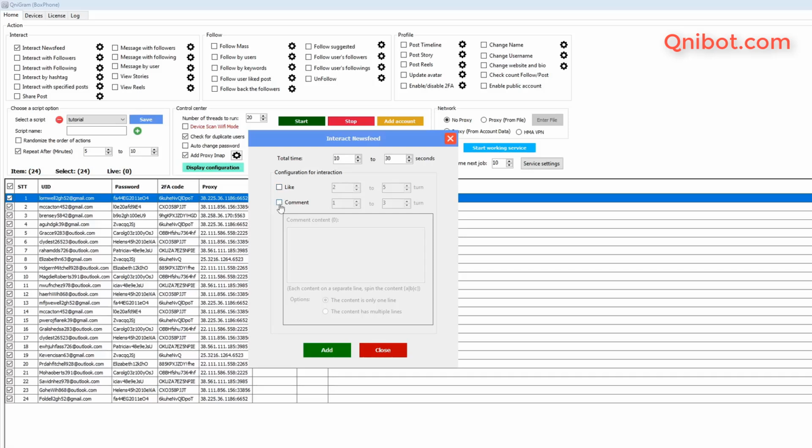Next, in case you want our bot to comment on Newsfeed posts, you need to tick on Comment. Next, you put the number of posts that you want to comment on with each imported Instagram account. For example, if I put 1 to 3 here, with each imported Instagram account, the bot will comment on 1 to 3 posts randomly. Next, you enter the content you want to comment into this comment content box. Each content is on one line.